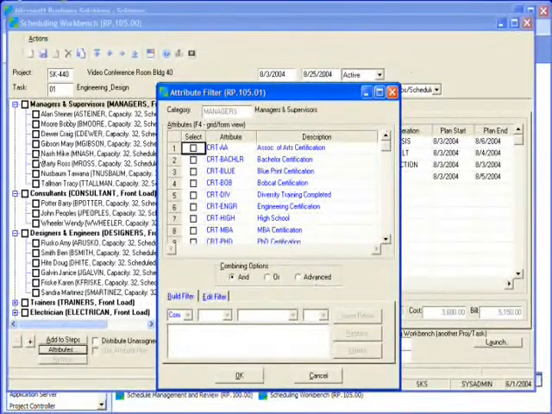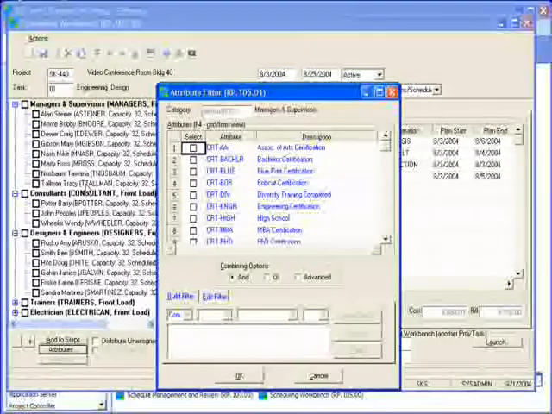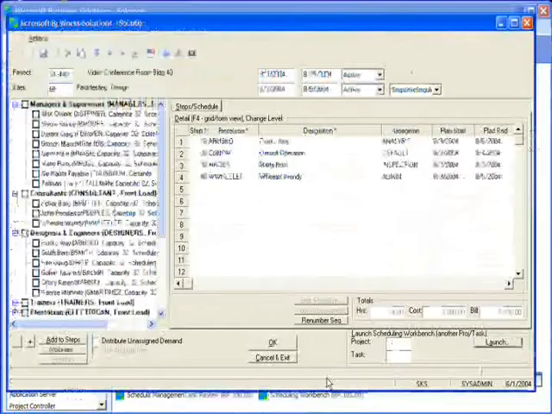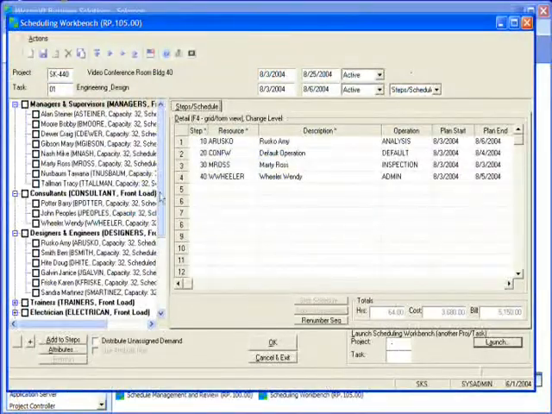Once I execute that, then this list will narrow down to only those resources that meet those criteria for me, and then I can select them. I see. So that narrows the list. How does that help us? It doesn't look like that's actually added anybody to the schedule for me. No. All that's done is narrow the list.